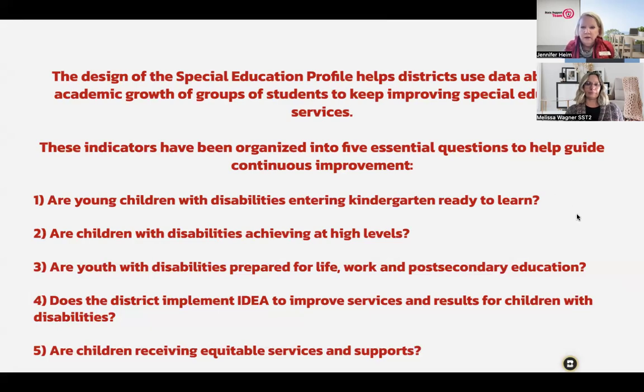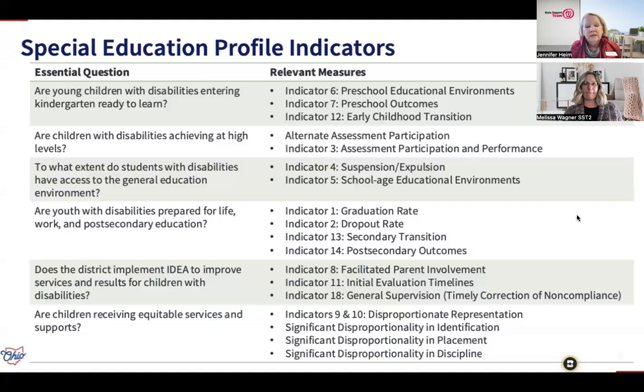As we think about each one of those sections, the indicators are grouped, aligning with each one of those essential questions. You can see that everything early childhood is within that first question. Then students achieving at high levels has to do with the alternate assessment participation in indicator 3, which is assessment participation and performance. The extent to which students with disabilities have access to general education is all about indicator 4, which is suspension and expulsion, and indicator 5, which is school-age LRE.